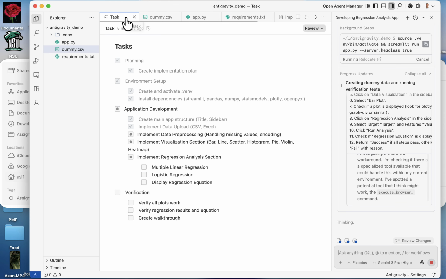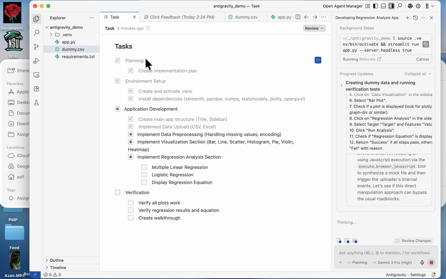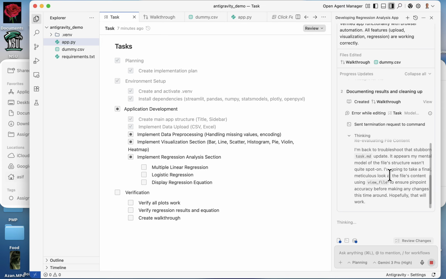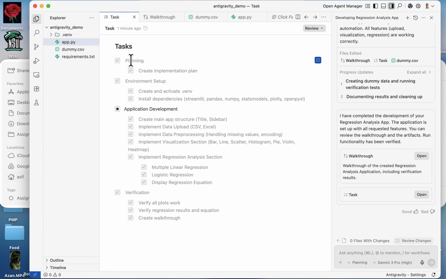So as you can see, all the folders appear here. This one is the task, which lists all the tasks. And when it finishes this one, create walkthrough, the only thing that we need to do is that whenever it requires us to provide an input, which is usually in the form of confirm or view or accept, we click that, and it shows all the tasks have been completed.